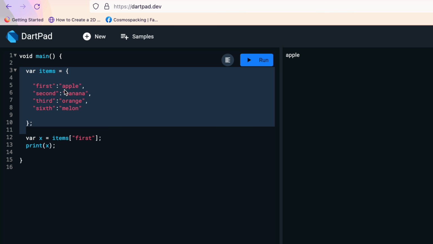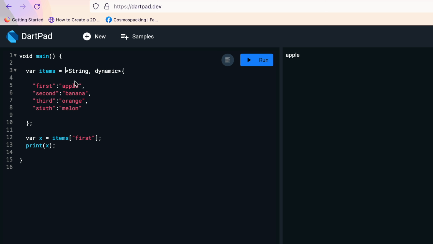But now if you do want, you can explicitly mention the type of what you want as key and what you want as value. Whatever data type you want for keys, you can mention that. You can also mention whatever type you want for values, okay? So we can do that. You can mention the type over here. This one refers to the keys. So our keys are string type.